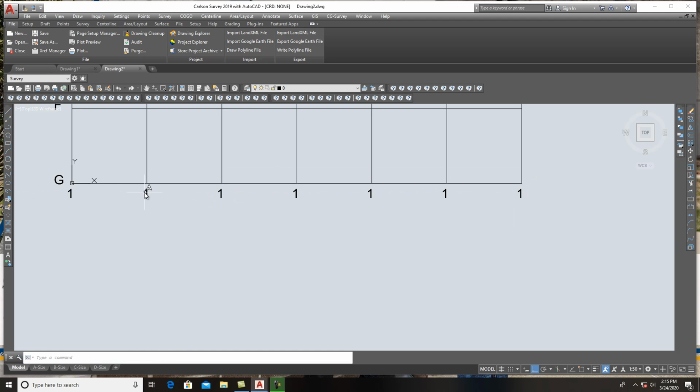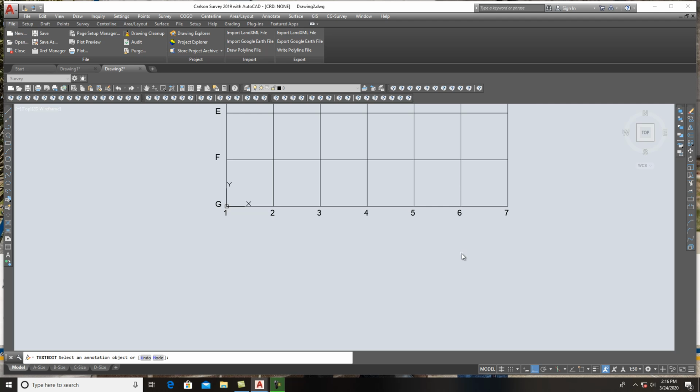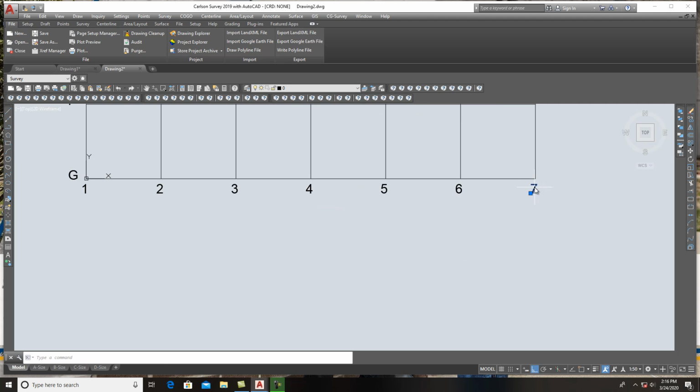And then just go there and just start double clicking. This one will be 2. This will be 3. This will be 4. This one will be 5. This will be 6. Of course, this one will be 7. Okay? Well, we didn't need a 7.